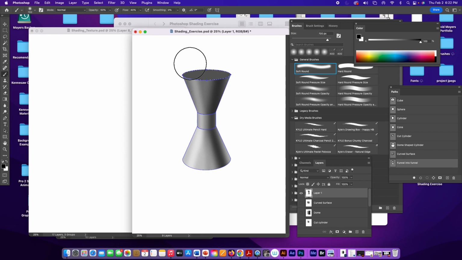X to bring the foreground color to make the foreground color black. And then I'm going to raise the opacity up to, say, 80. All right, so it's going to be darker on this side, but in here, if this is hollow, the light's going to hit on this side.